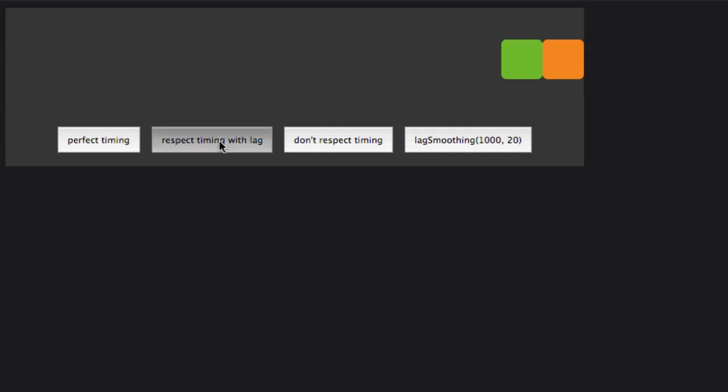So the downside of this is that, yes, you have that little bit of a jump, but the upside is that we're still respecting the start time of this orange square here, and they totally meet up perfectly aligned, even though we've lost 1 second of the green animation.